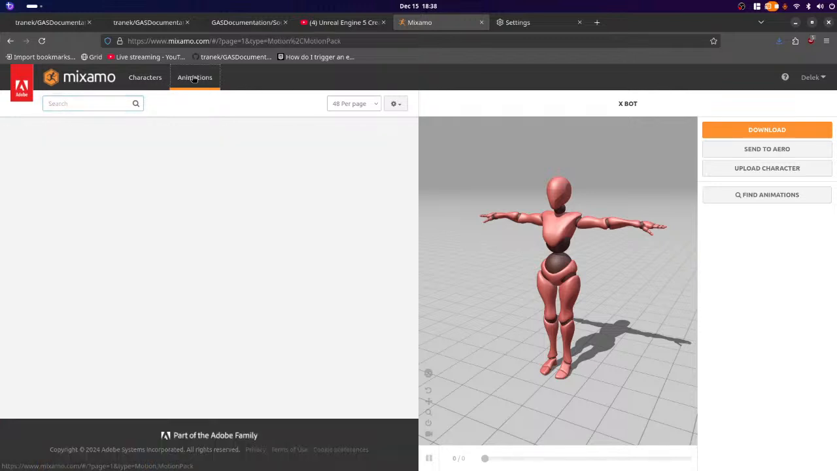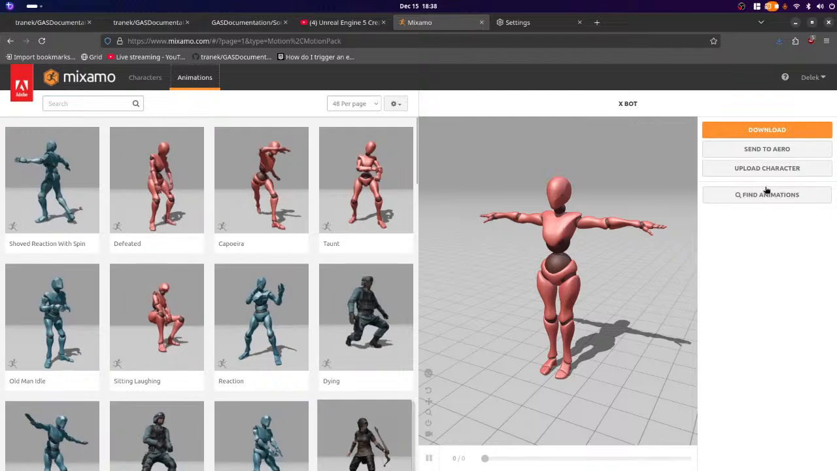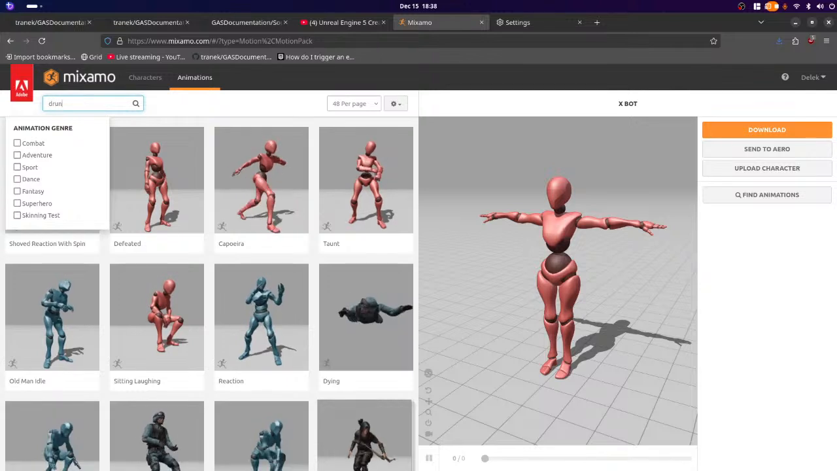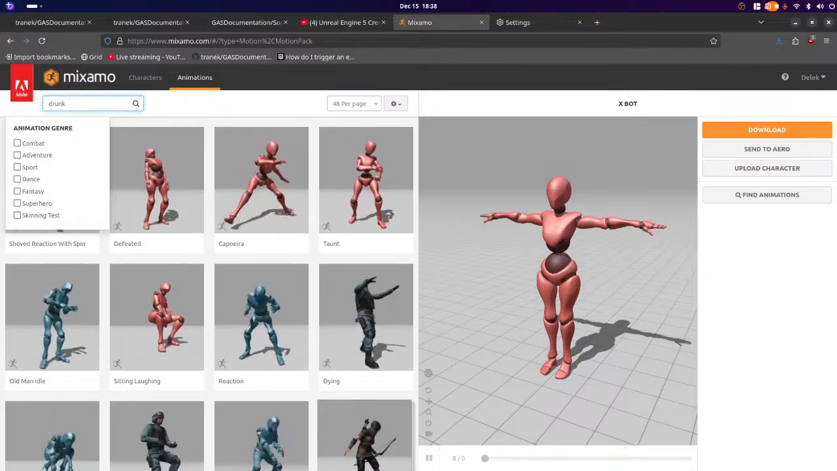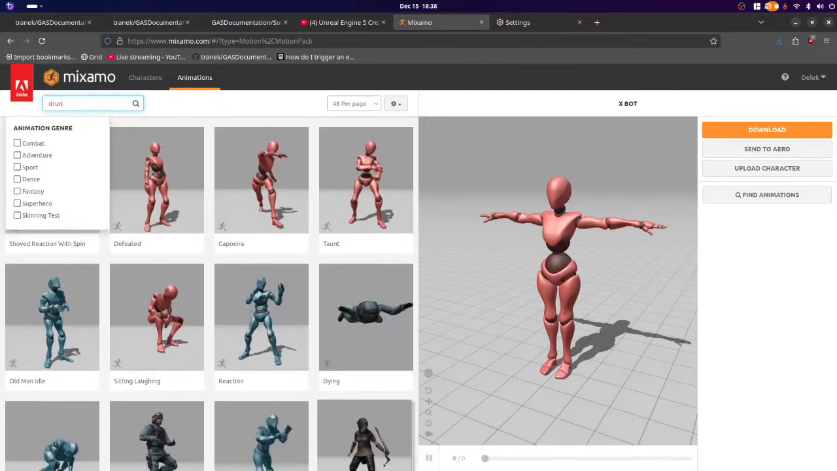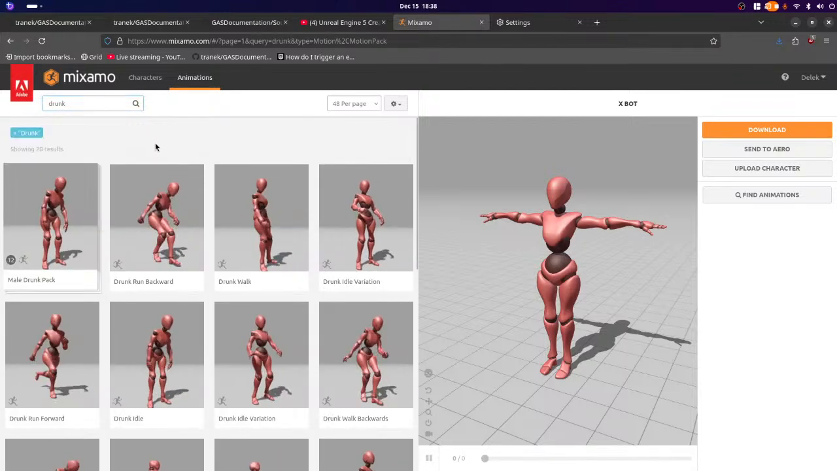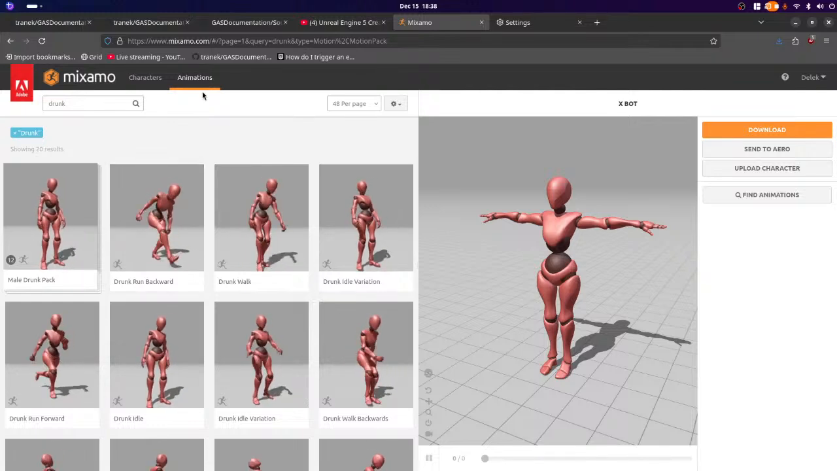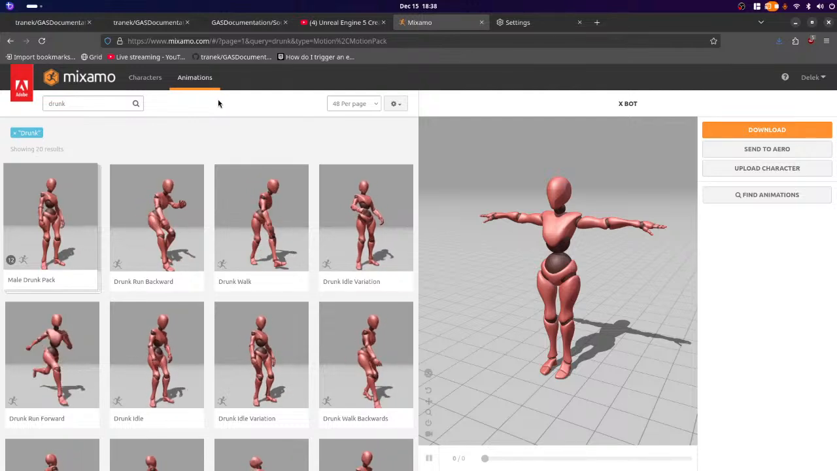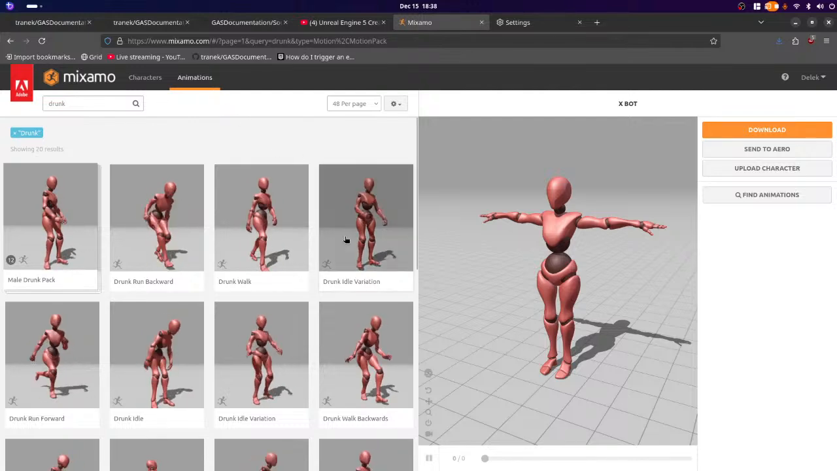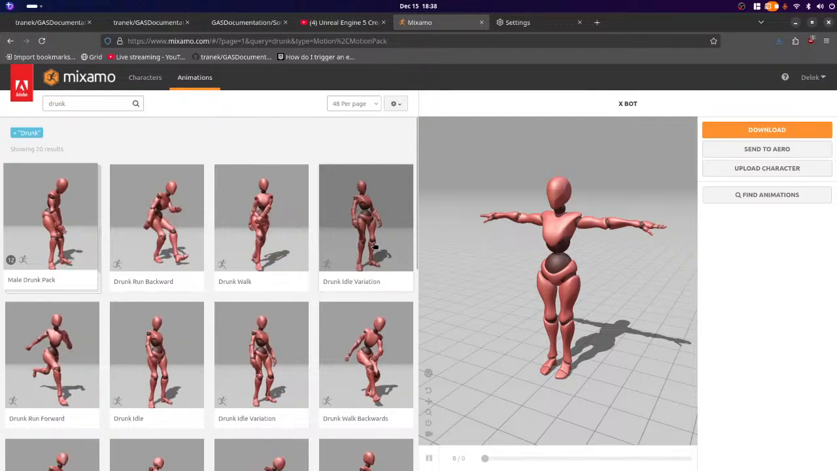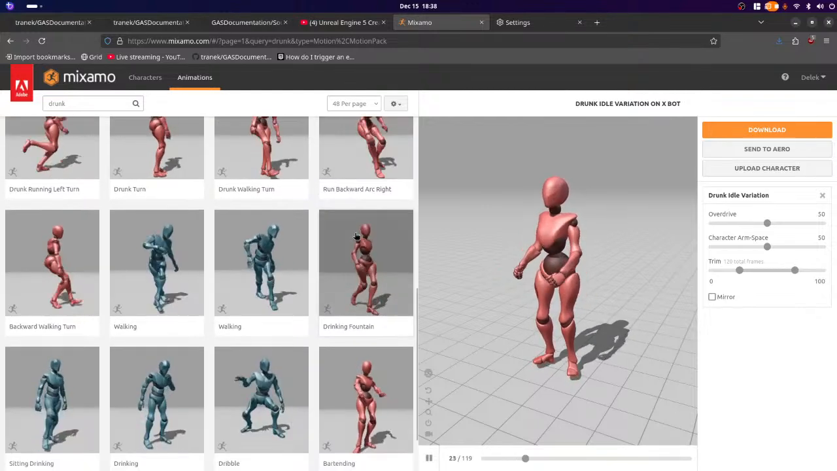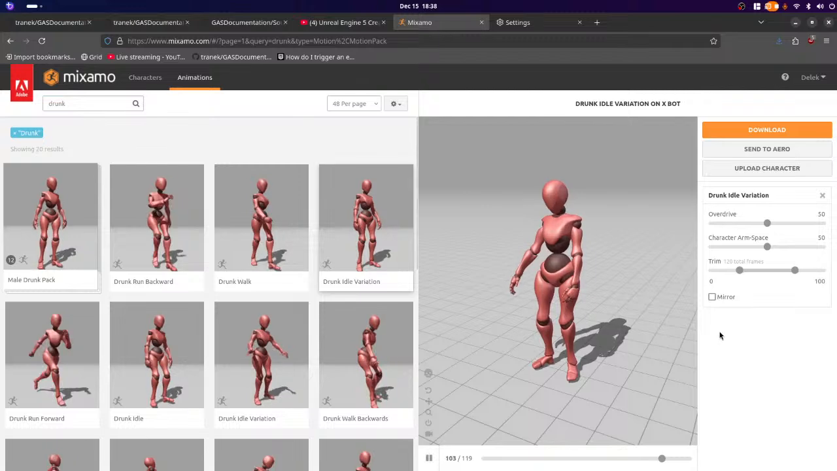And then if you go into animations, we can do find animations. All it does is bring you here. And we're going to type in drunk. Drunk is funnier. I could go like stunned or woozy, but really drunk is what we want. So let's grab our basic drunk idle. That looks good.